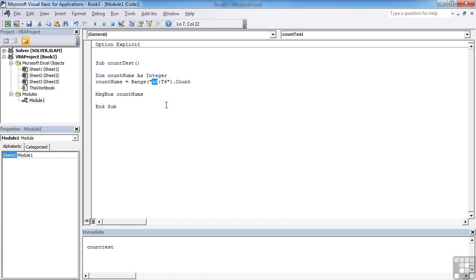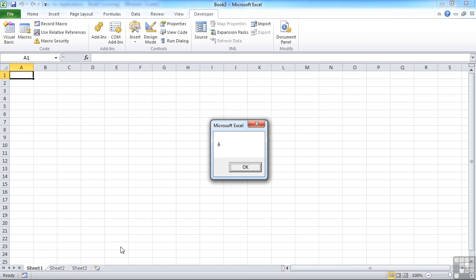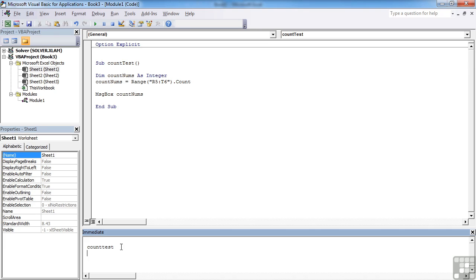If we were to change that range, let's go to R5, a much smaller range, and run our count test again. We end up with 6. So that's the count property. Simply dot Count after your range object, and it will count how many cells are in that range. Hopefully you could see some potential uses for that.